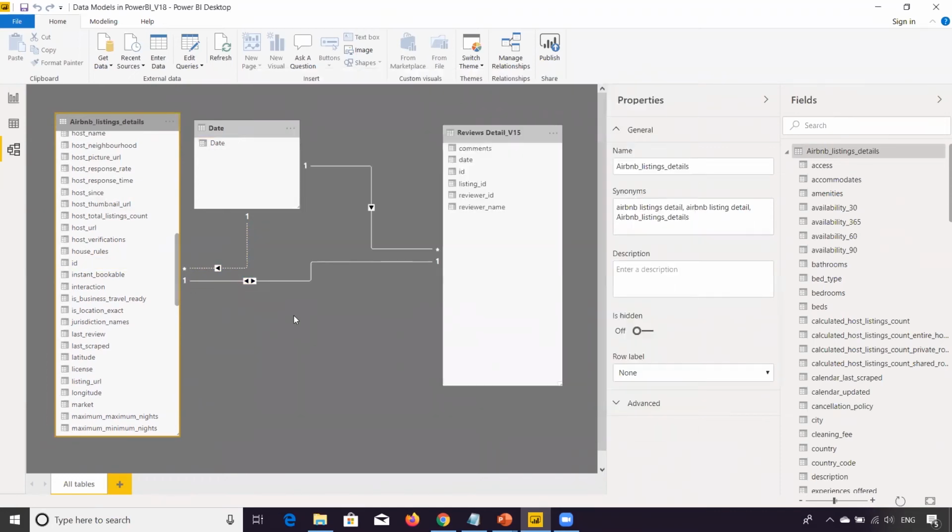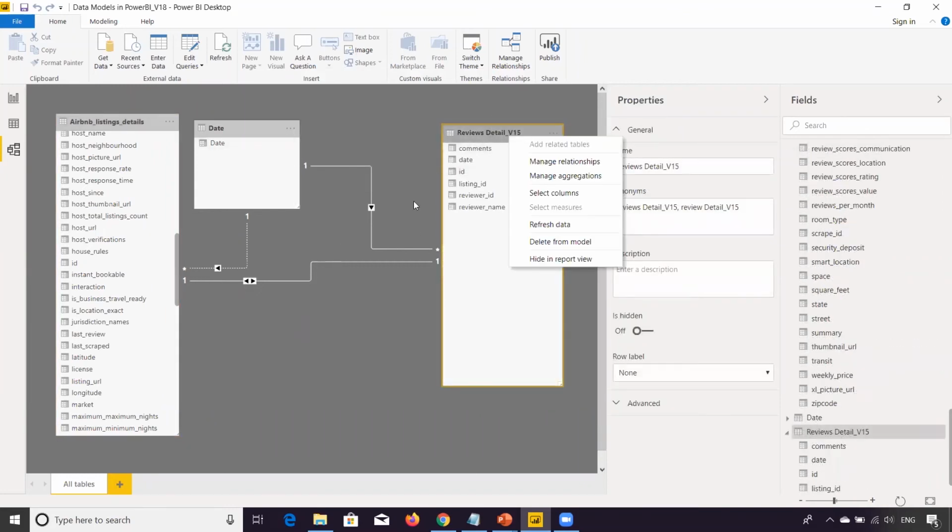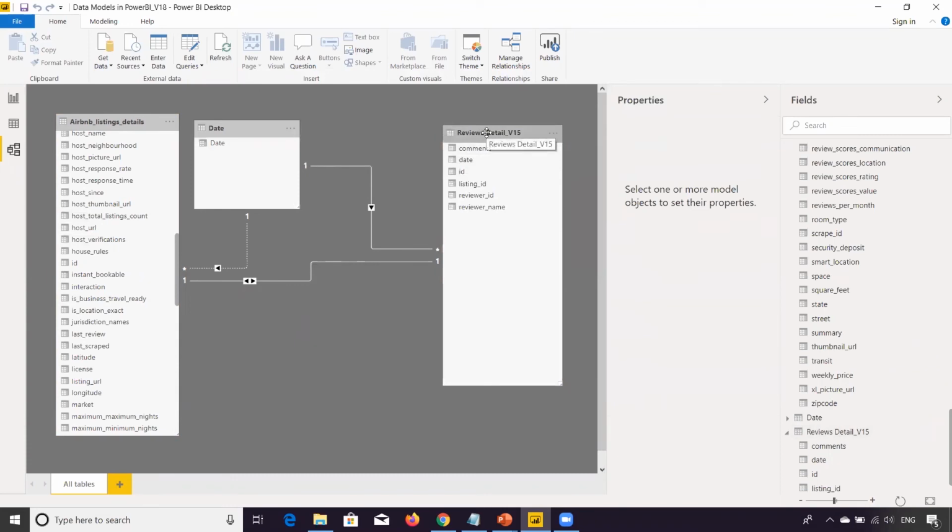Fine. Now your relationship is created. So this is how a data model is created in Power BI. This is how the relationship gets built, and you need to find out which field needs to be mapped with which field of the other table, and based on that you can create a relationship entity model in Power BI.